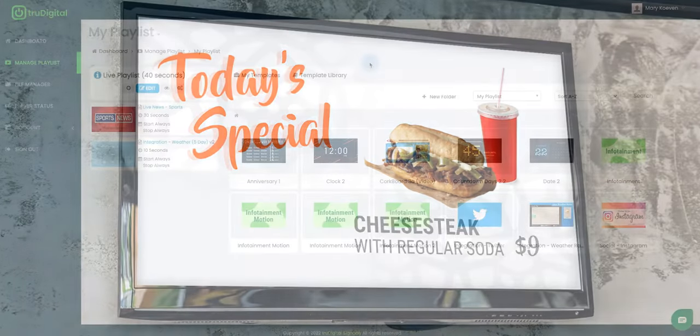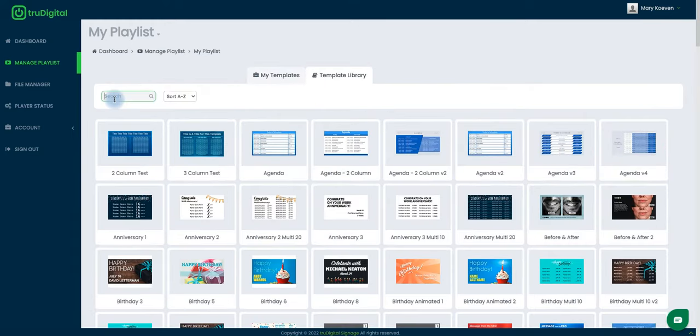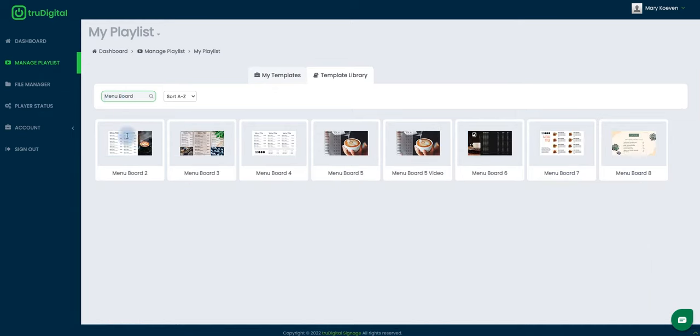business. We're going to jump right in, and to start, you'll go to your template library up here at the top. I'm going to go ahead and use this search menu in the top left, and I'm going to search menu board. And this is going to bring up our menu board options.